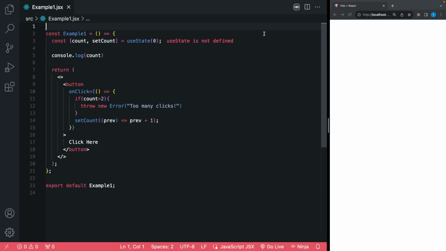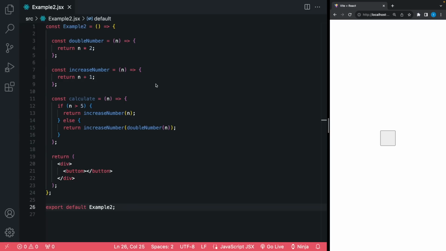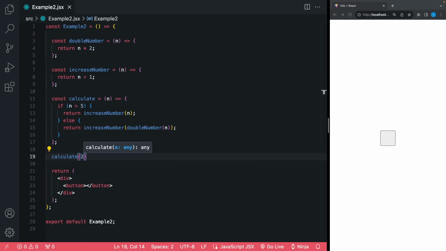Let me show you another feature. I have some functions here. This one doubles the given number, and this one just increases. And in this function, there is a condition. If the number is greater than 5, it calls the increase function. If not, it doubles the number first and after increases. So if I say calculate 2, it's gonna run this block.